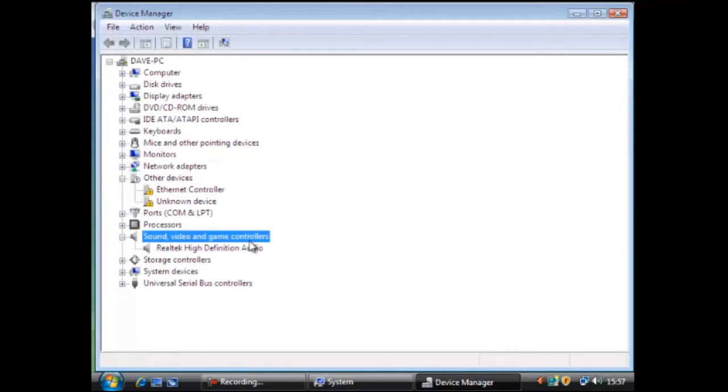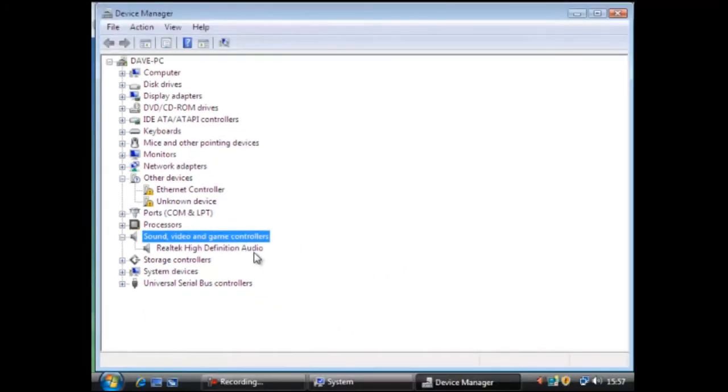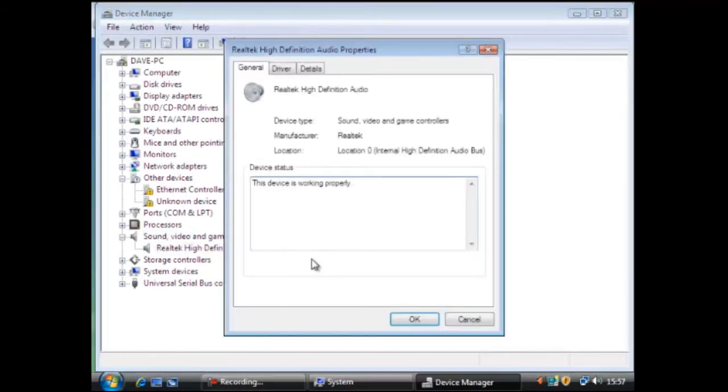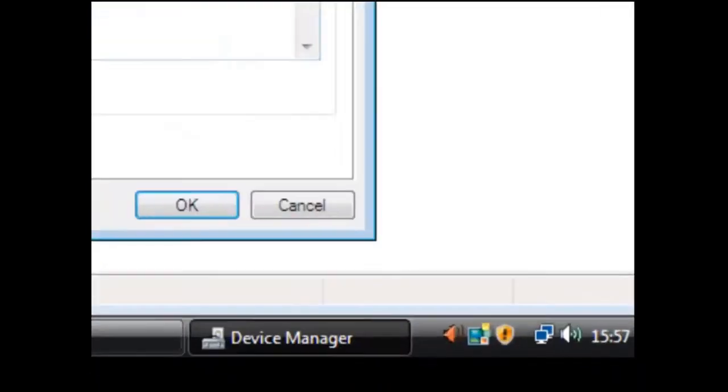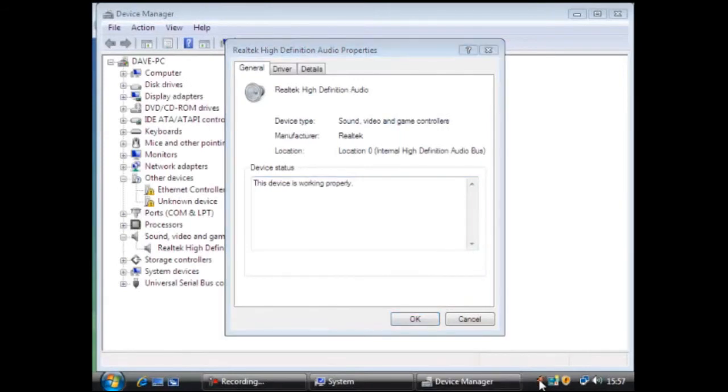Here we will find a new device driver. Once again, we should ensure that the driver is free from any symbols that indicate a problem or that it has been disabled. Also on the taskbar, a new symbol has appeared. After we updated the driver software, the HD Audio Manager was installed.